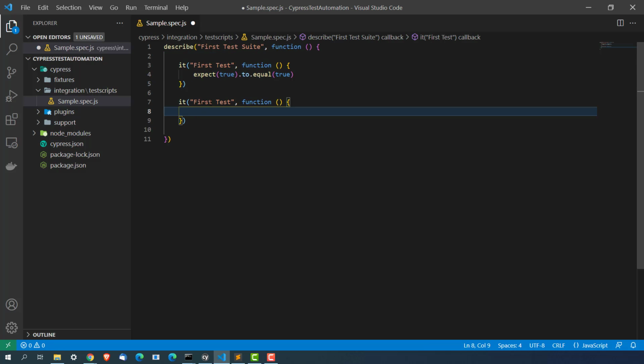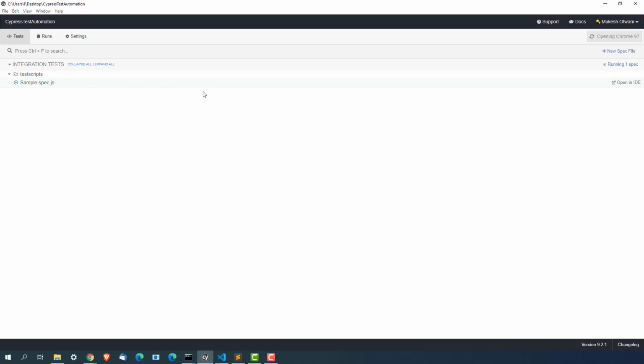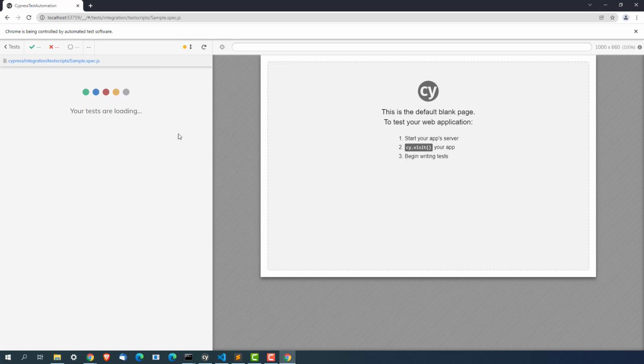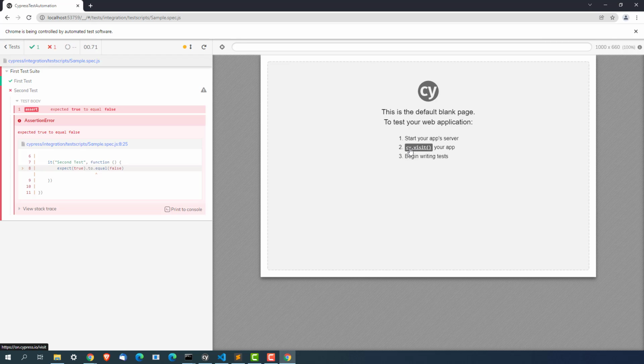In the second test, I will just rename this as second test, and let me call this fail. I will write the same thing, expect true, and it has to equal false. So obviously this is going to fail and the first is going to pass. Now come back, just click here, and it should run, right? Right now it's opening in the browser, because by default, if you see, Chrome was selected and it is running on the browser. First we are checking whether the basic test is working fine or not. If that is working, then we'll start using cy.visit.